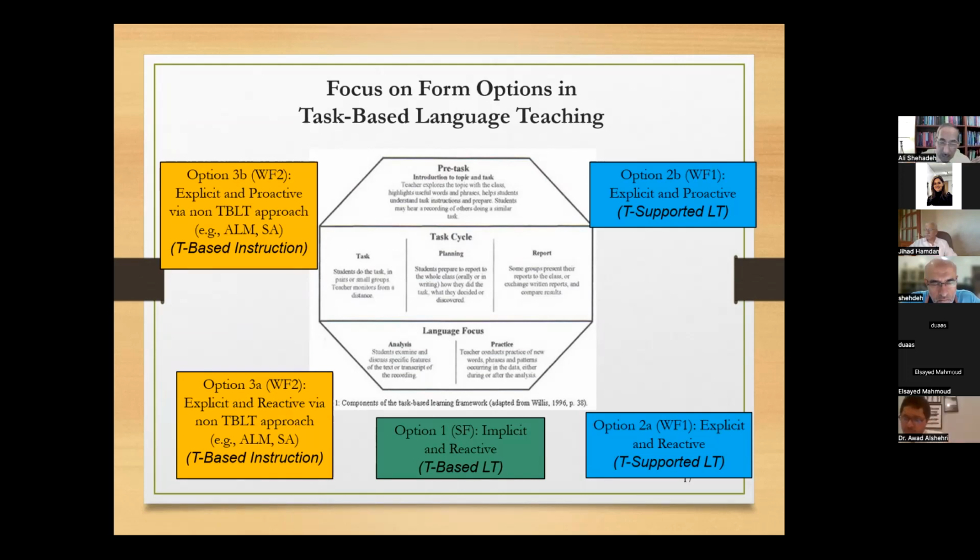Rather at the end of the task, sorry, I do it before the task, proactively. So in other words, here I could use option 2, A and B. I am using another approach, a non-TBLT approach. It could be grammar translation, audiolingual, structural approach, whatever. So I try to do that reactively and explicitly, but if it did not work, then I can go back and do it proactively and explicitly.